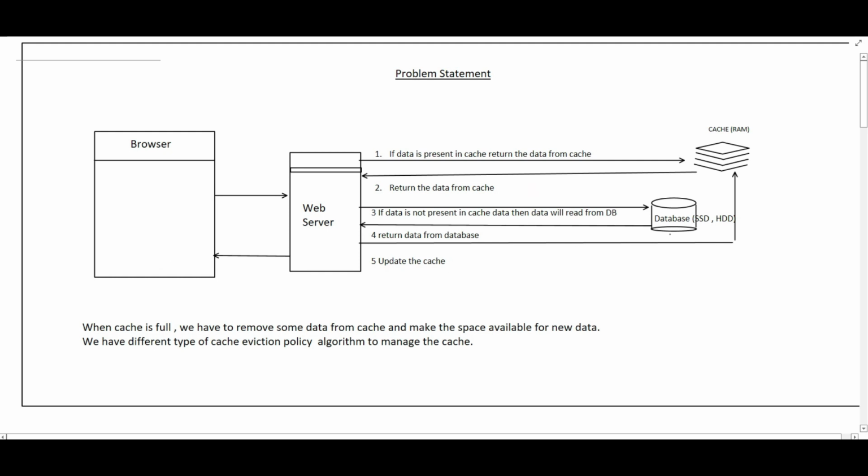Let's suppose the capacity of the cache is 100 GB, and this 100 GB is full, and now we want to add newer data to the cache and remove some data from it. To decide which data to remove from the cache to make room for the new data, we have cache eviction policy algorithms to manage the cache.